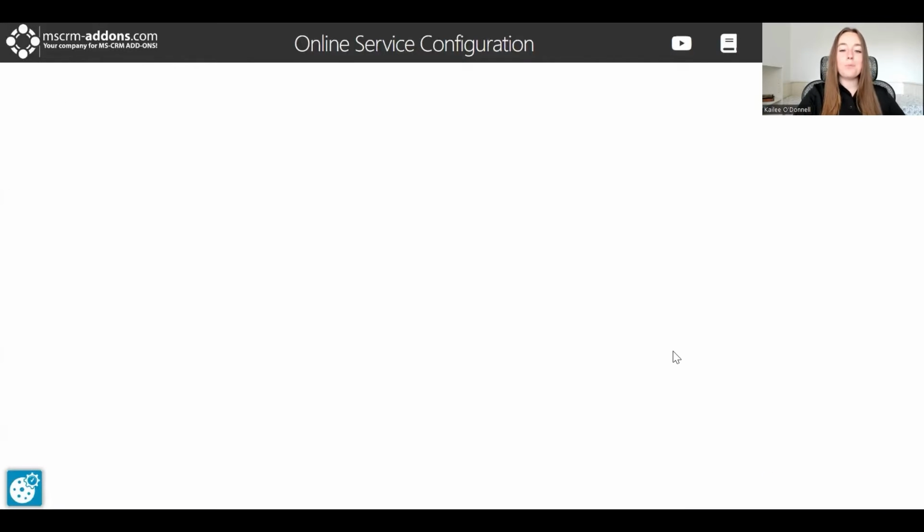window. And please keep in mind that you will not be able to view this window unless you're actually logged into your MSCRM Add-ons account, so make sure that you do so. And if you're not already registered, it is free to do so. And okay, so here is our online service configuration window that is opening. And keep in mind that if you are adding, managing, or editing any service, you will only be able to do so if you have system admin or system customizer access. So that is one thing to keep in mind.